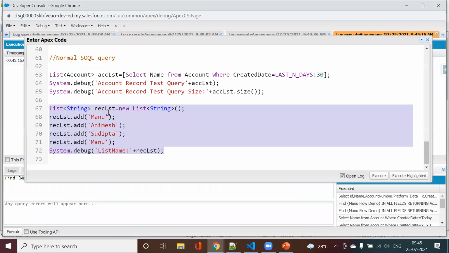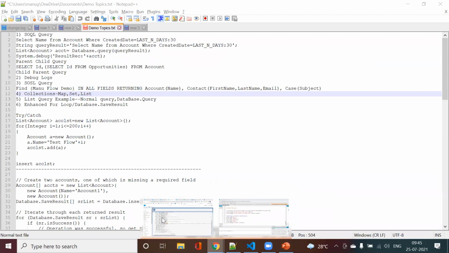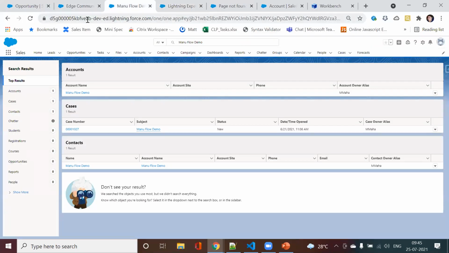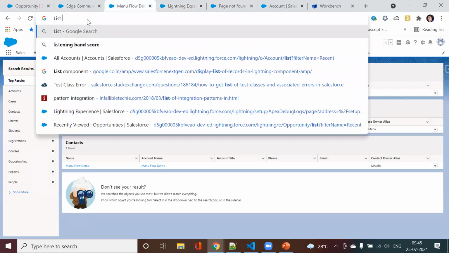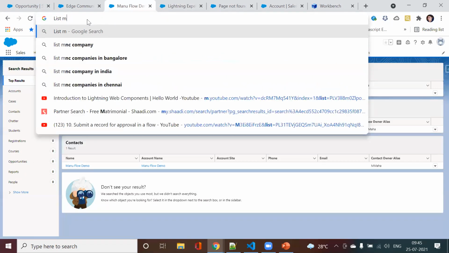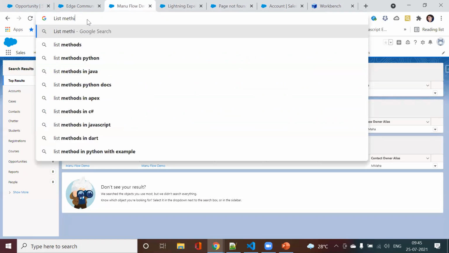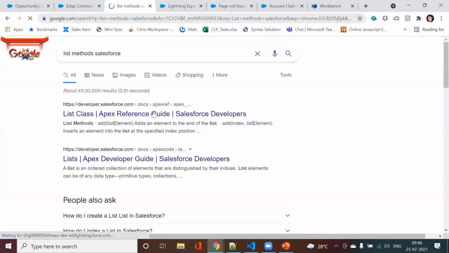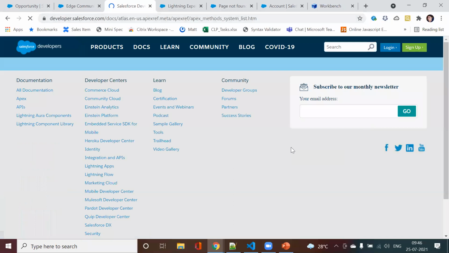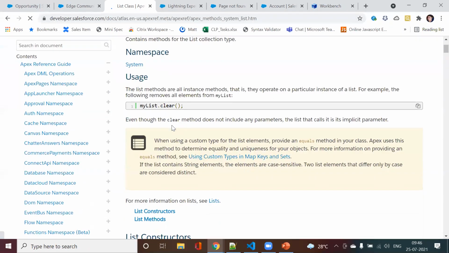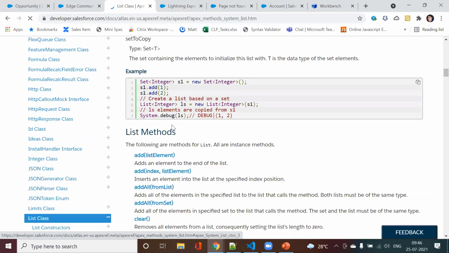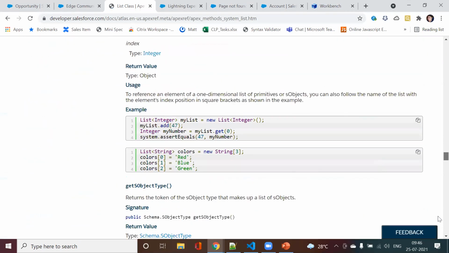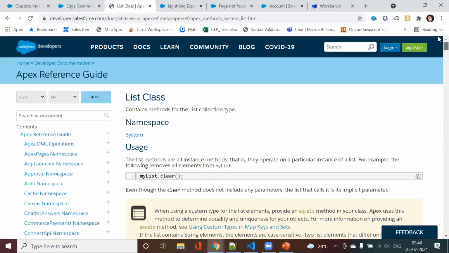In case you want to check it out, you can check the Salesforce documentation. You have this List class, and there you can see all those methods. Obviously, no one remembers all these methods, so whenever there is a requirement, just check the Salesforce documentation and try to use them.